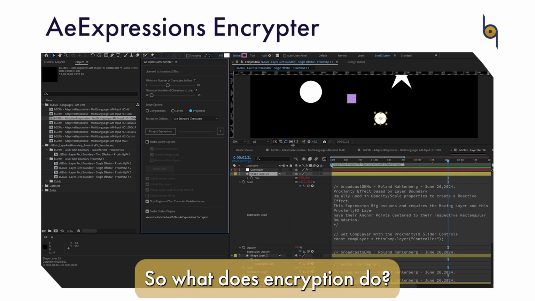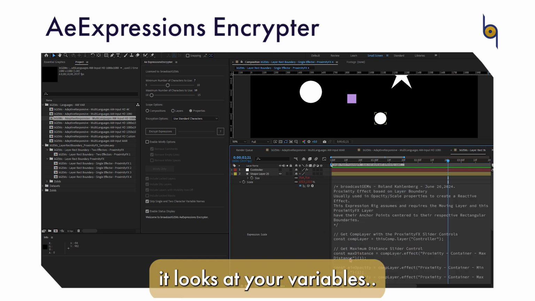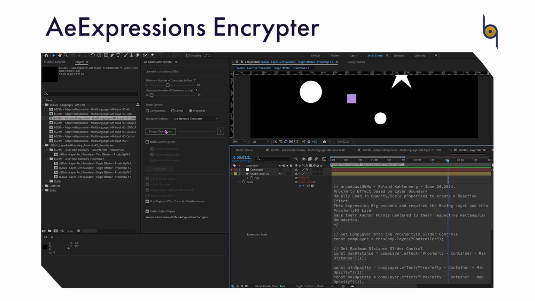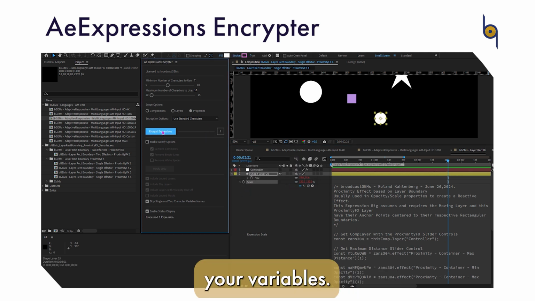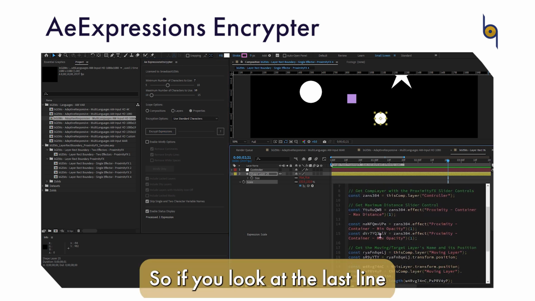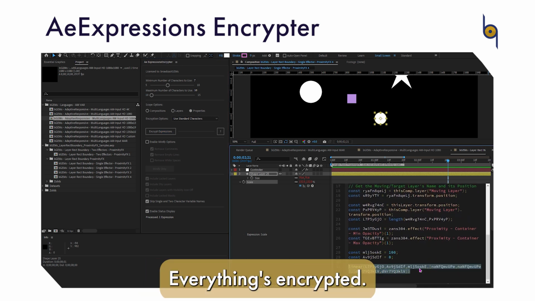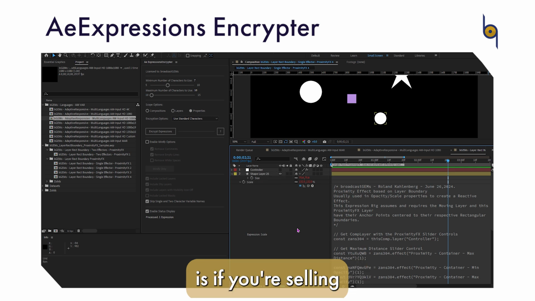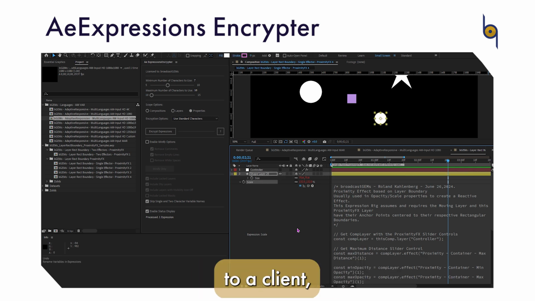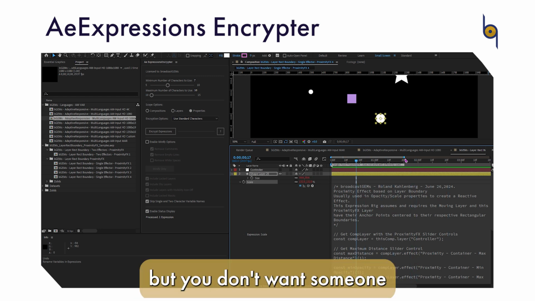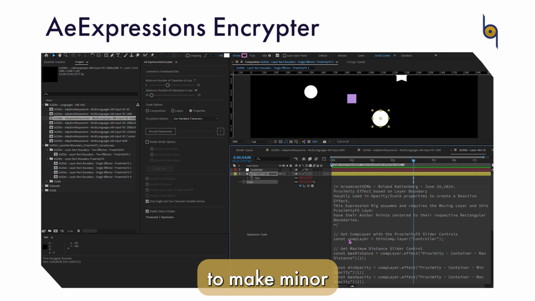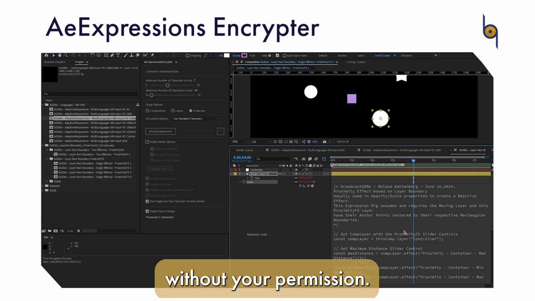So what does encryption do? Well, essentially it looks at your variables. You need to select a property, and it encrypts your variables. So if you look at the last line here, everything's encrypted. And the whole idea is if you're selling your templates or you're sending this out to a client, everything works as expected after encryption. But you don't want someone to make minor or even major changes and then use it without your permission. Alright, so expressions are your IP, your code.